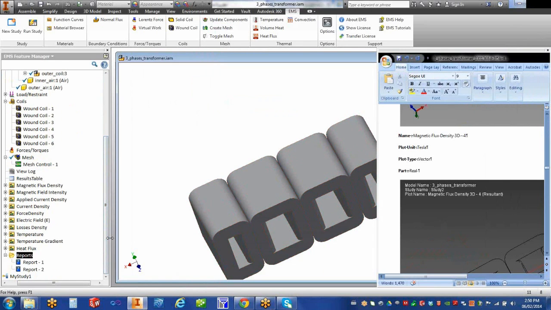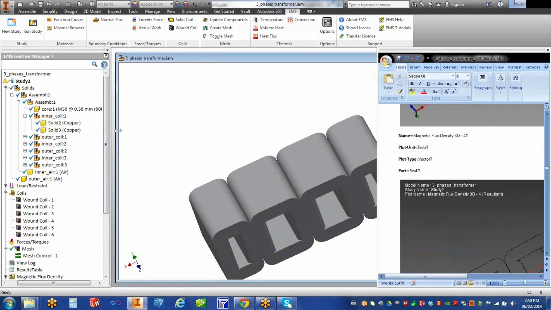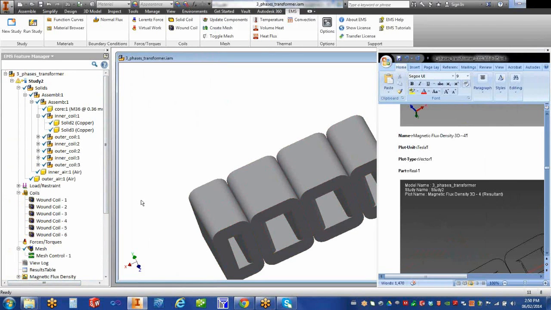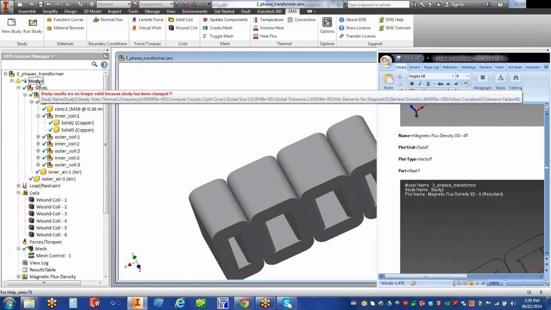So after you document your results, say, okay, now I want to make a change, say the current, or the voltage, or material, or any design parameters. The question: do I have to go through all the pain of repeating all the steps? And the answer is no, because EMS allows you to drag and drop.